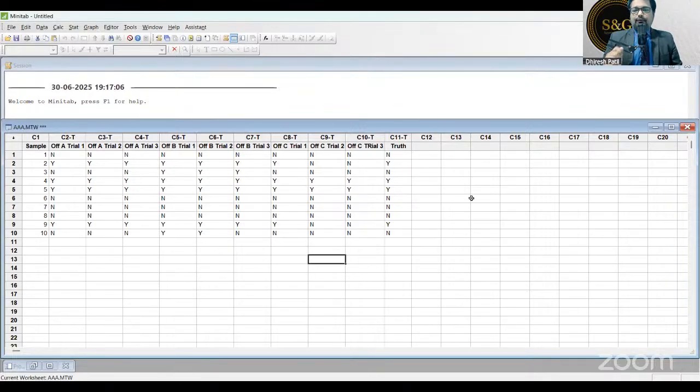Now, first understand some fundamentals, then we will go for the manual calculations, and then we'll go for the Minitab analysis. So these three steps we will do: first the basic fundamentals, then the manual calculation, and then Minitab.